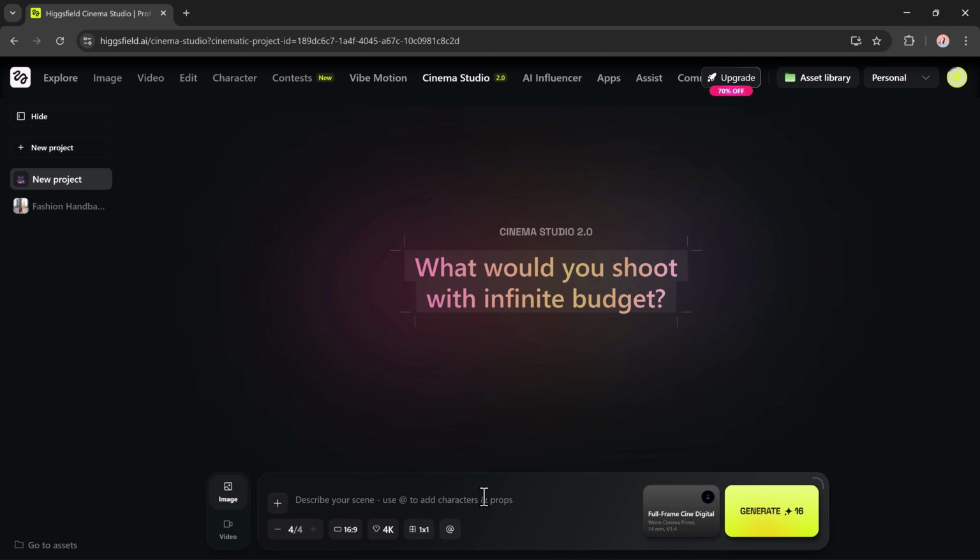After opening Cinema Studio 2.0, you'll find a creative input area where you can describe the type of scene you want to produce. You have the option to generate either images or videos. We'll start with images. First, choose how many variations you would like to generate. You can select multiple outputs to compare different cinematic styles.